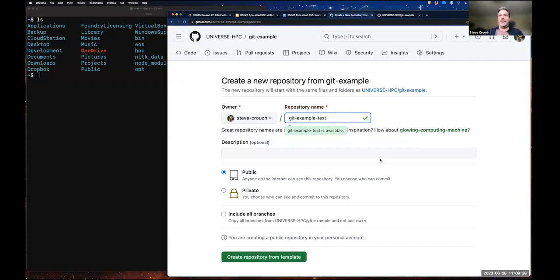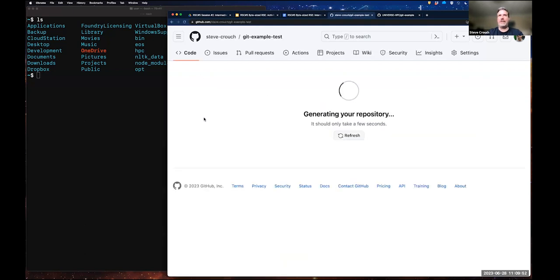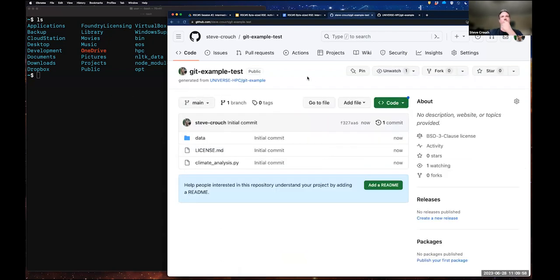Good example test, but feel free to call it whatever you like. I'm going to call it good example test, but it's up to you. Then make sure it's selected as public if you want it to be public, and then create a repository from templates. Then you should be presented with, it's rather strange because I'm pretty sure I deleted my previous run of this morning. I don't know why it's still there. Anyway, so now you should be presented with something that looks a bit like this, okay?